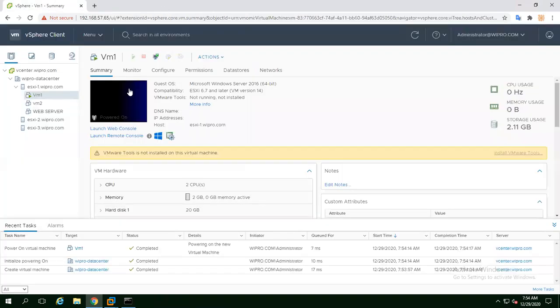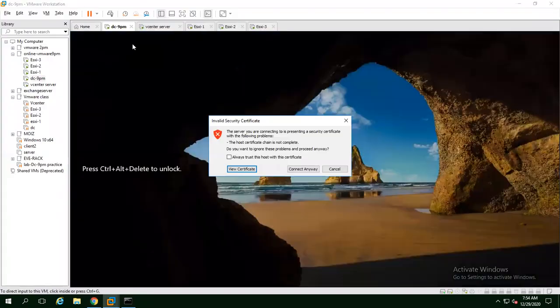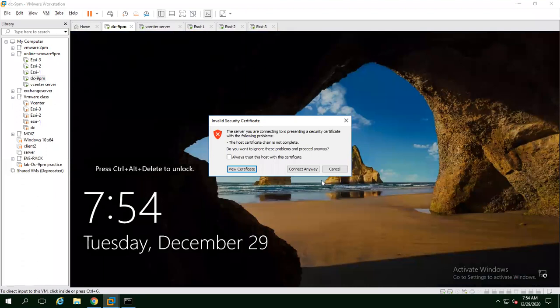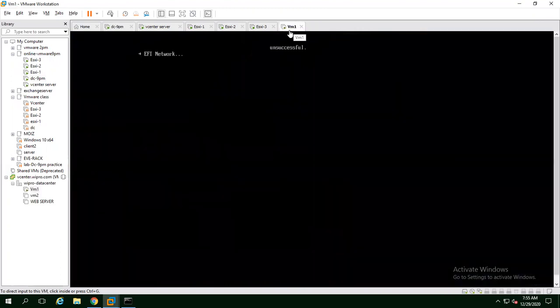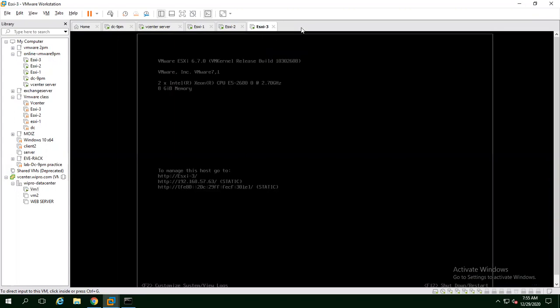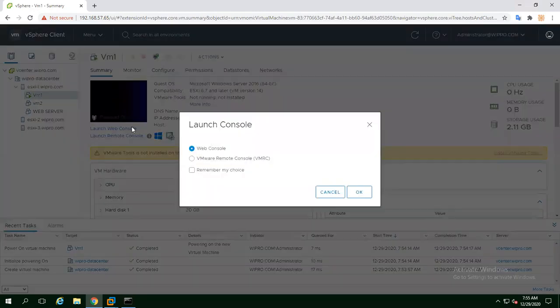Or else, now you can also have an option like Launch Remote Console. If you go with this option, it will ask whether you want to open with the Workstation or you want to download this. The way we have created a lot of virtual machines here, one more virtual machine is automatically available here. It is trying to create VM1 here. The way we are using all our virtual machines, here you can even see one more virtual machine. So you can take remote console.